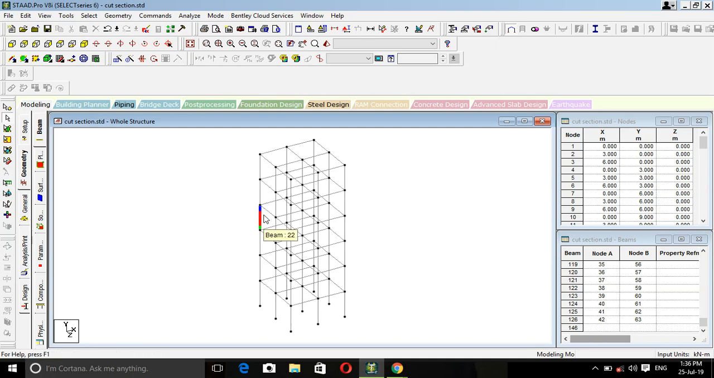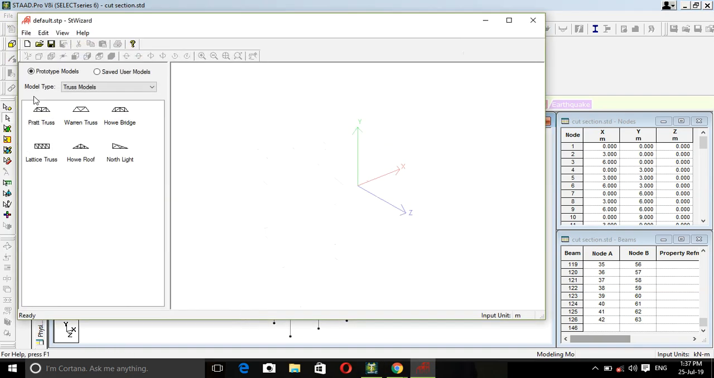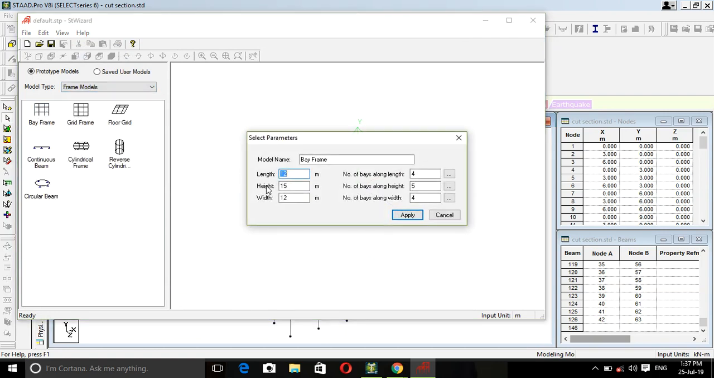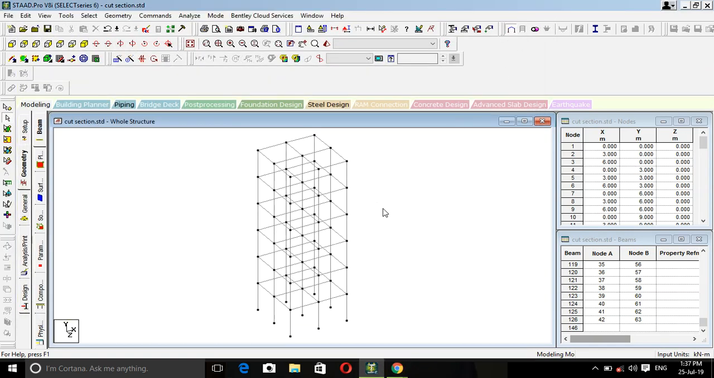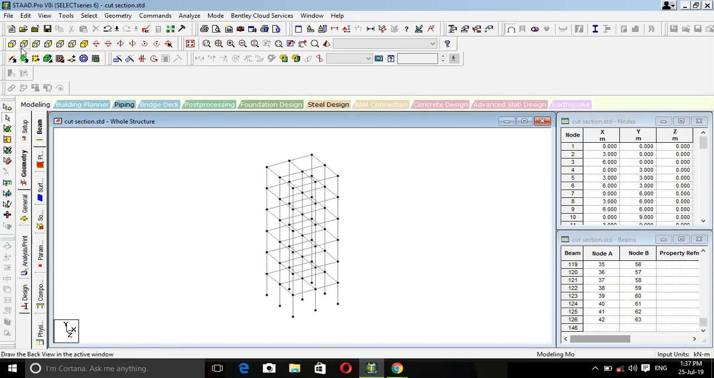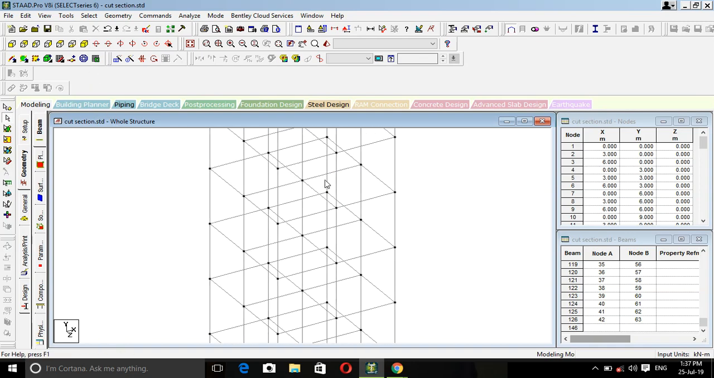And look, if I want to change my whole structure, then what should I do? You go to geometry, run structure wizard, select frame model, B frame, and here I put my own values to create my own structure. But from this value, this structure is same. Look, this is ground floor, first floor, second floor, third floor, fourth floor, and fifth floor. All five floor plans are same. You can see there are four rooms in all floors.